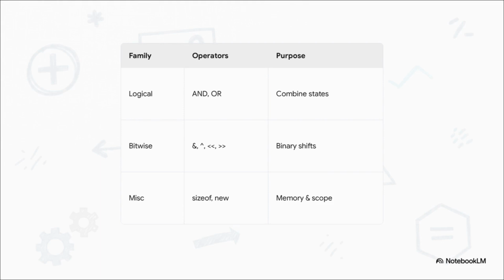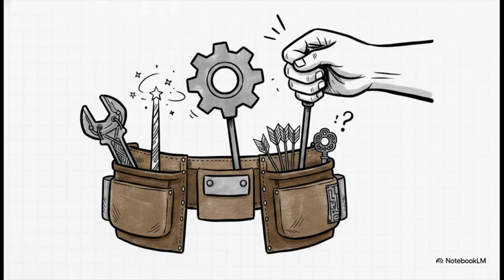These handle very specific, unique tasks. You've got things like sizeof to find out exactly how much memory a data type is using, new and delete for dynamic memory allocation, and the scope resolution operator to locate specific functions. And this right here brilliantly illustrates why C++ is just such a powerhouse of a language. Every programmatic need, whether it's basic addition or direct, low-level memory management, has a dedicated, highly efficient symbolic tool. You just need to know which tool to grab from your belt.